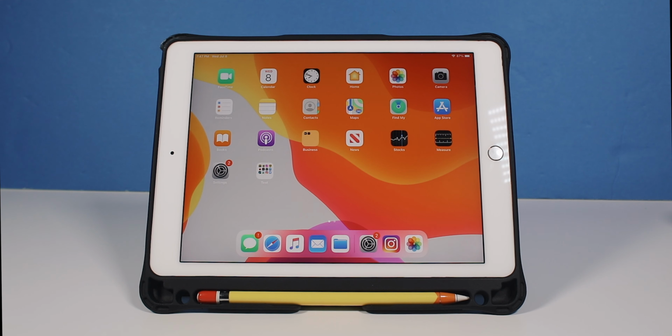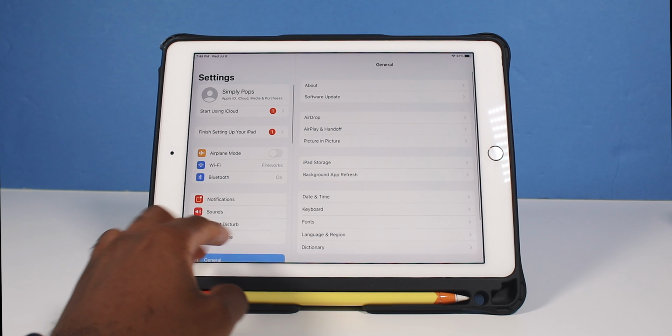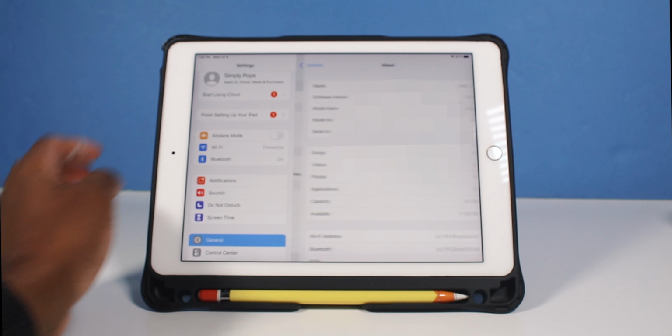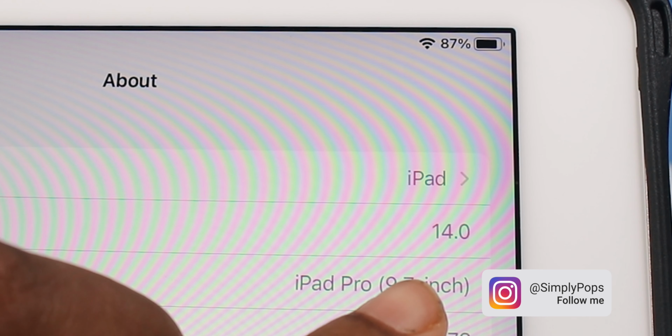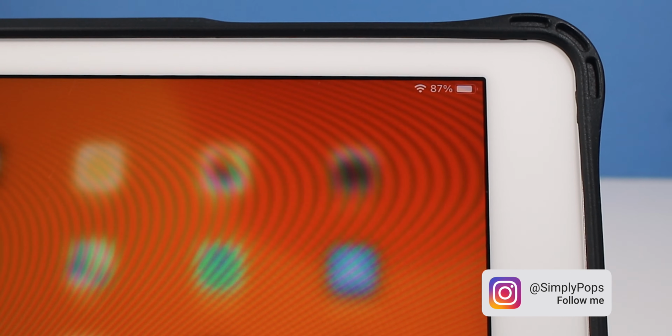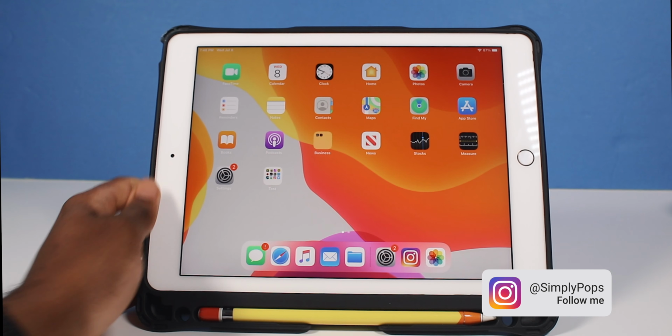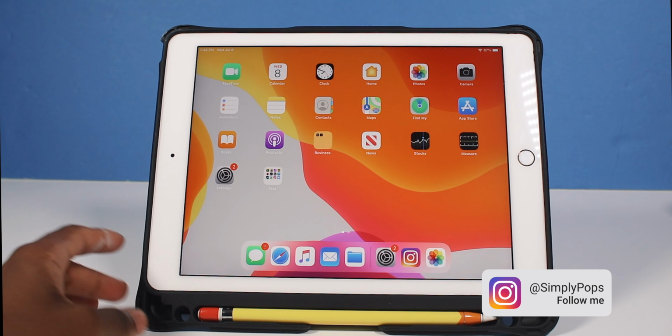How's it going, everybody? My name is SimplyPops, and today we're going to be taking a look at iPadOS 14, and this is the first generation iPad Pro. I'm going to take it to the settings, go to General, go to About. Voila, as you guys can see, that's the iPad Pro 9.7 inch. This is the OG iPad. Well, the 12.9 inch is technically the OG.